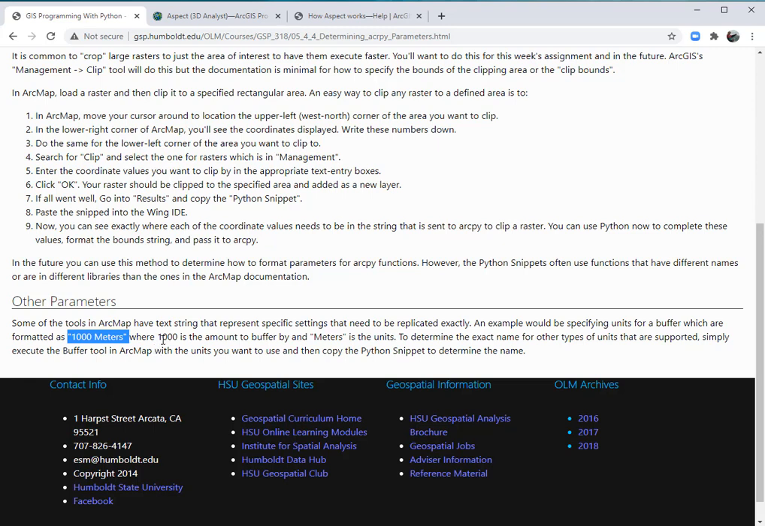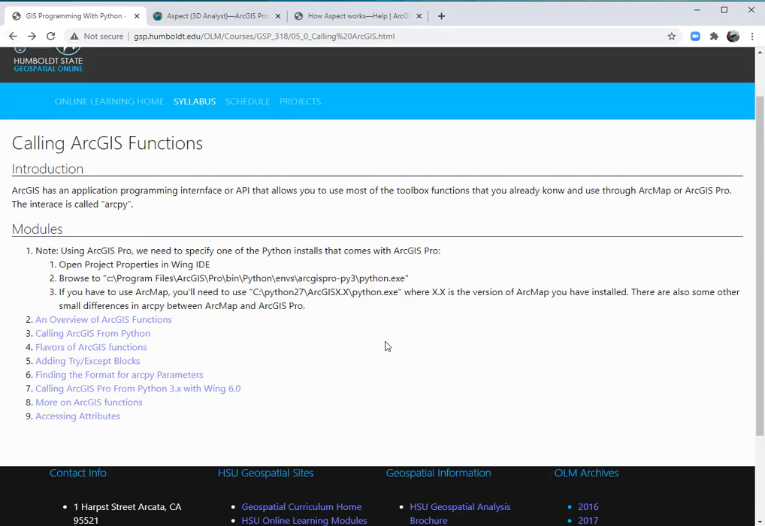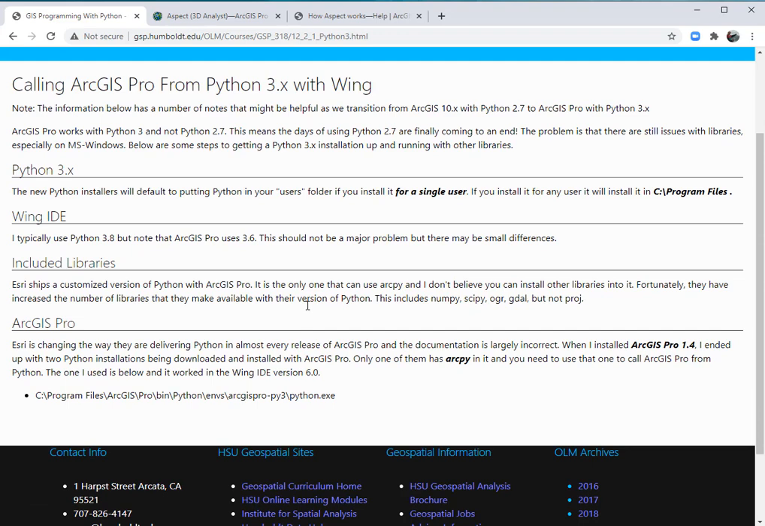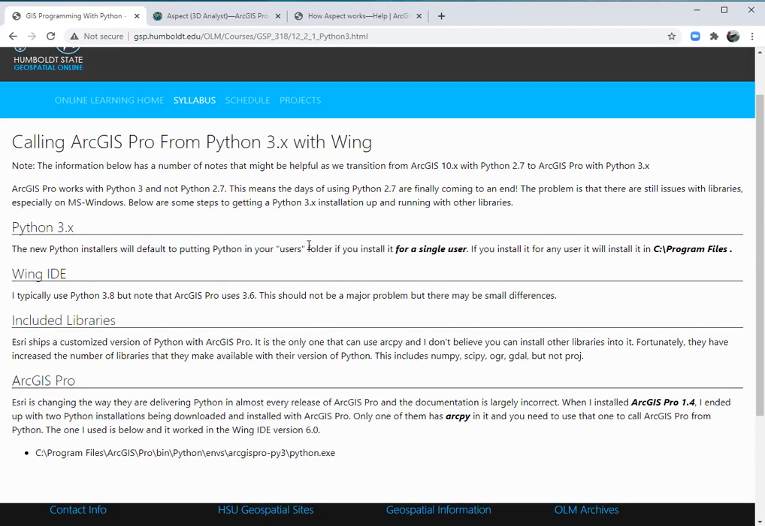There's also the Python snippets that you can grab, and there's a source assistant. So you've got a lot of help to figure out what those are, which is good because it's not always straightforward. Okay, just a couple of notes. Things have gotten easier. I think everyone is starting to move to ArcGIS Pro, which is good.